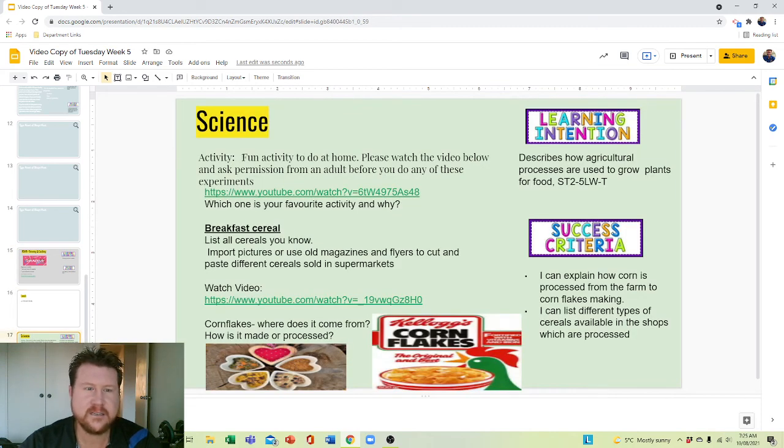Then science. This looks pretty good. Describes how many agricultural processes are used to grow plants for food. I had to study this, I really did at university and TAFE. I can explain how corn is processed from the farm to cornflakes making. I can list the different types of cereals available.